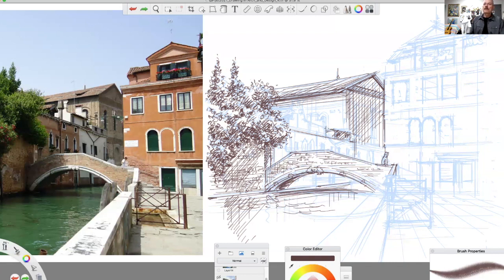Okay. I'll just briefly do these parts, not going to be very exact here and there, just make a few lines here and there.